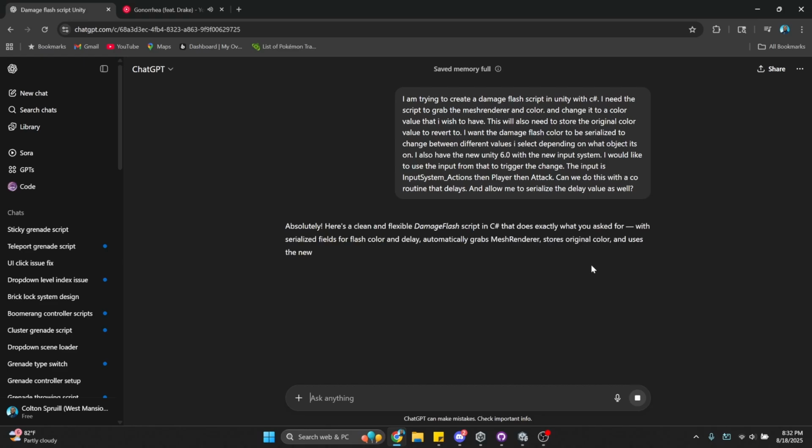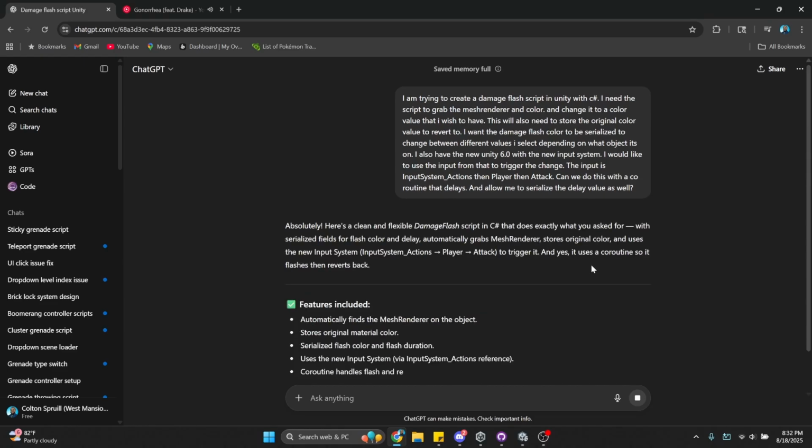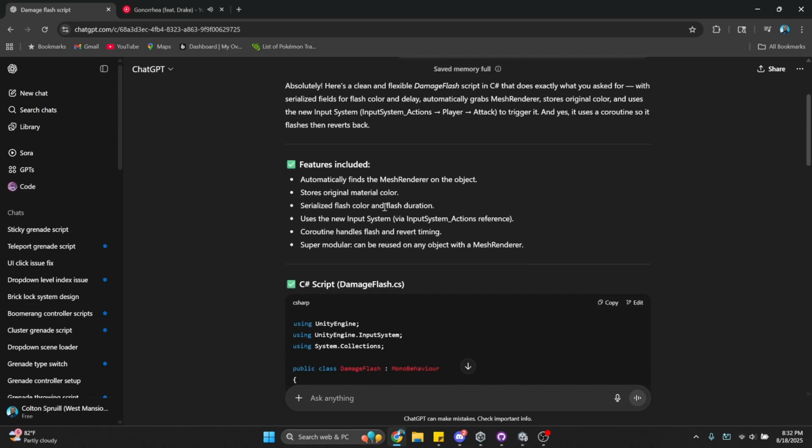Absolutely. Here's a clean and flexible damage flash script in C# that does exactly what you asked for, with serialized fields for flash color and delay. It automatically grabs the mesh renderer, stores the original color, and uses the new input system, input actions player attack, to trigger. Then yes, it uses the coroutine so it flashes and reverts back.